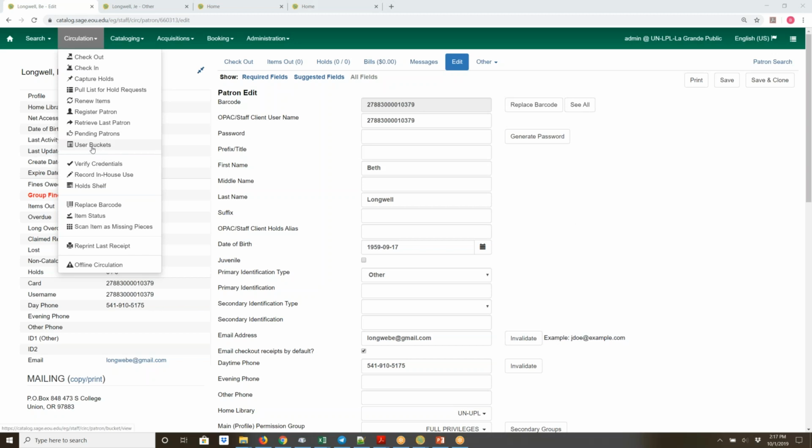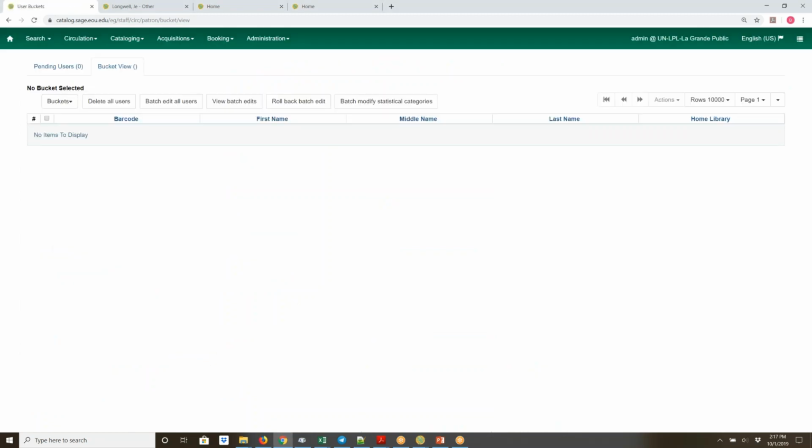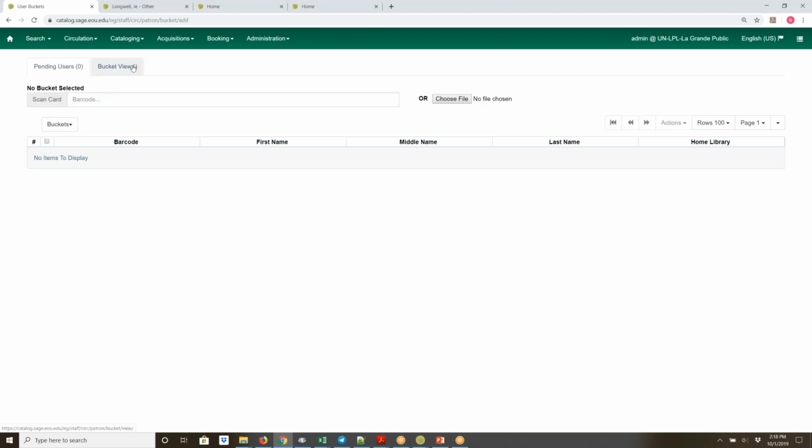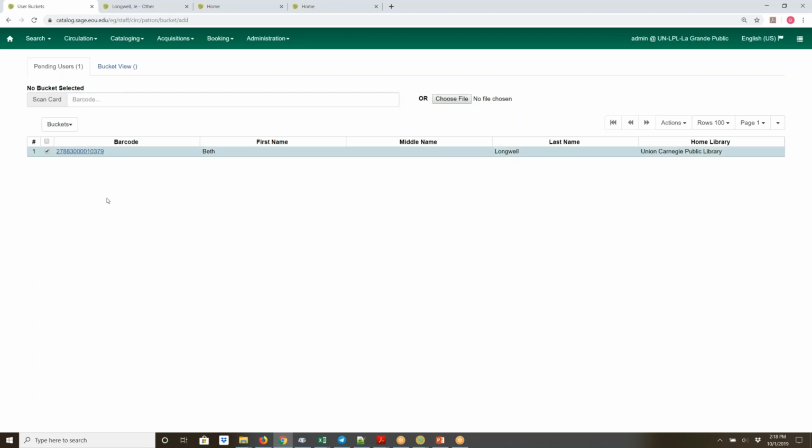User buckets is a brand new feature with the upgrade that we did. The buckets allow you to do group actions on patrons, which is something we haven't been able to do before. So yes, I'm very happy about it, and it looks like Heidi is as well. She's saying it's awesome in the chat. So there's either pending user view or bucket view. I could add my barcode to this bucket. Okay. It's now in a pending user area.